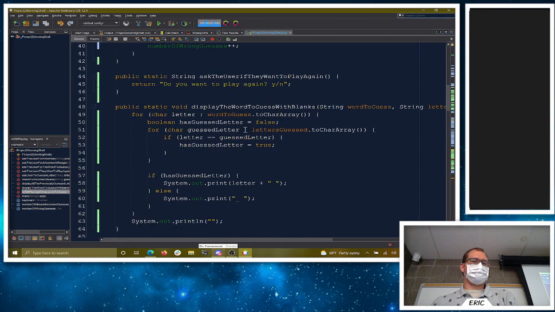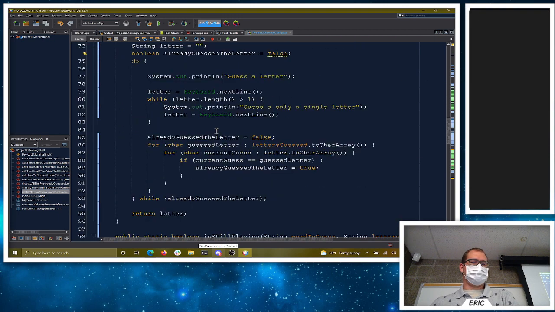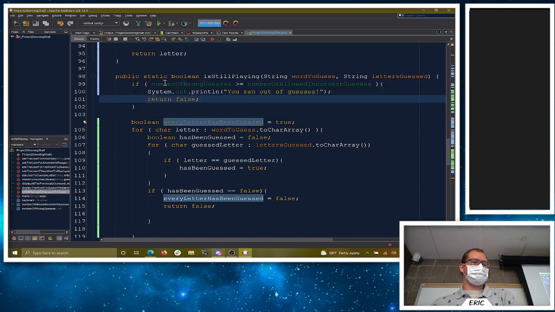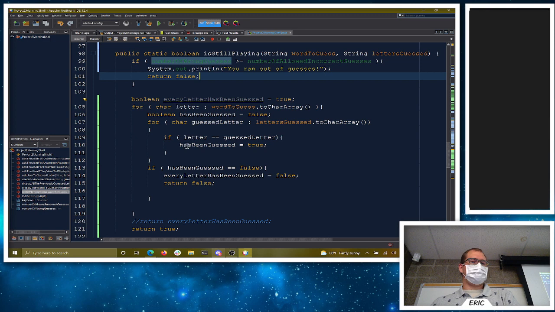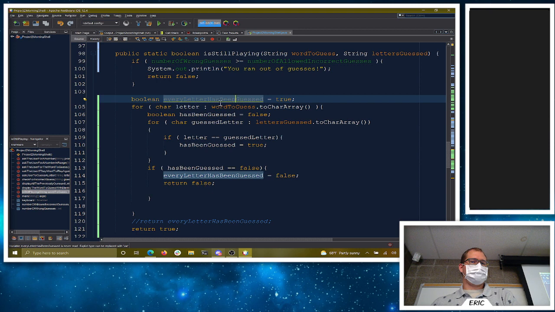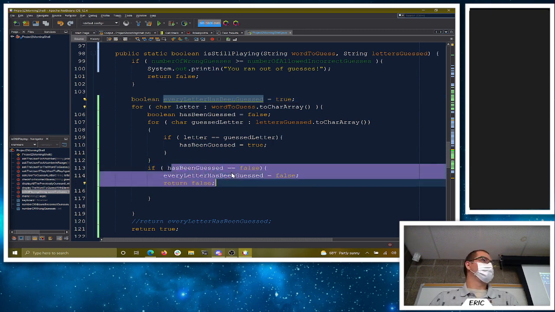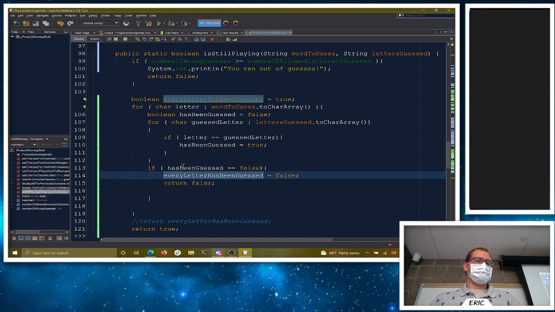Well, that stopped way too soon. So let's see. It's still playing. We definitely didn't run out of guesses. Did this one tell us false? Has every letter been guessed? Oh, I'm backwards here. So this is if we're still playing. So if we haven't guessed the letter, we're still playing, yes. I've got this flipped here. So if we are still playing, then that's a true. And if we have guessed everything, that's a false.